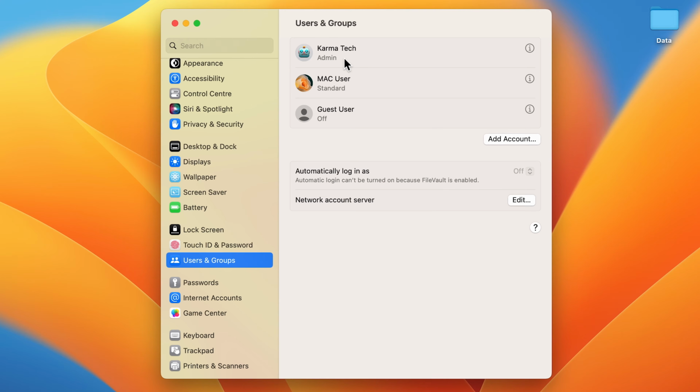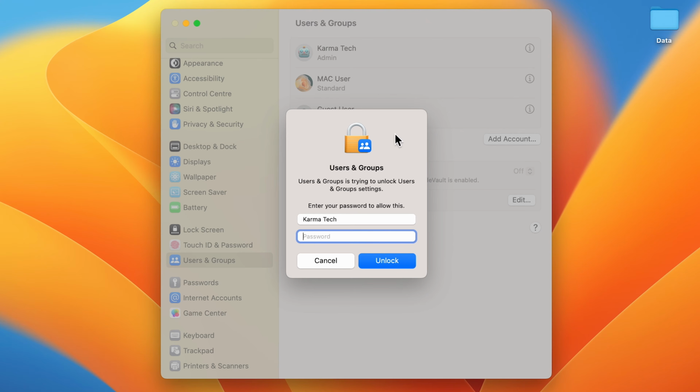Now currently you can see, as I told you, my Mac name is karmatech. Now if I want to change this particular name, all I have to do is right click on this particular option, and once I do that, there is a pop-up message. You have to click on the Advanced option. Then again there will be a pop-up window. You have to enter your Mac passcode and then click on Unlock.